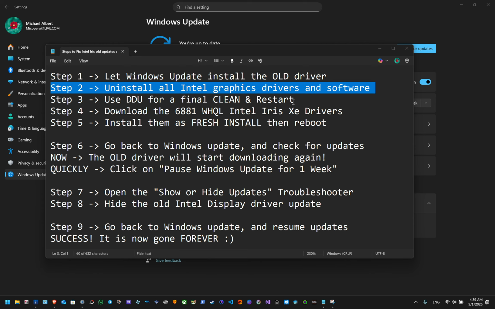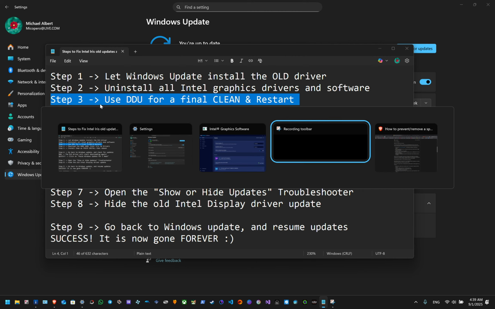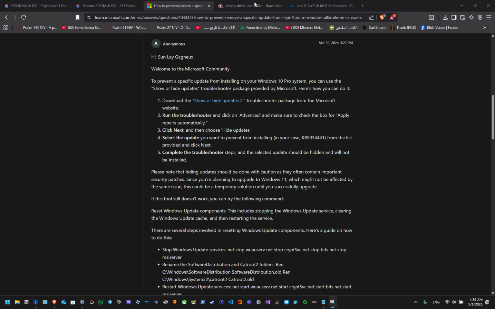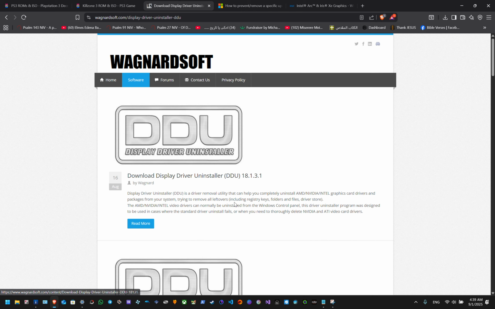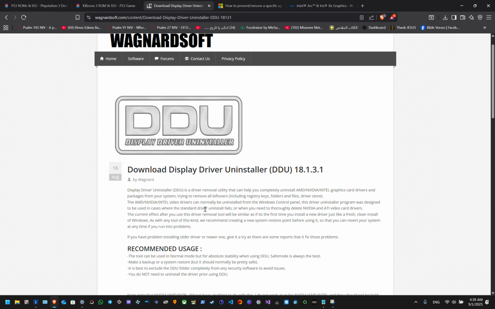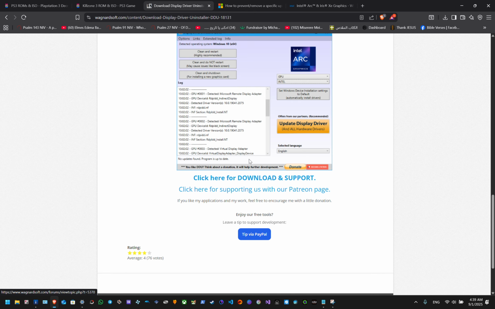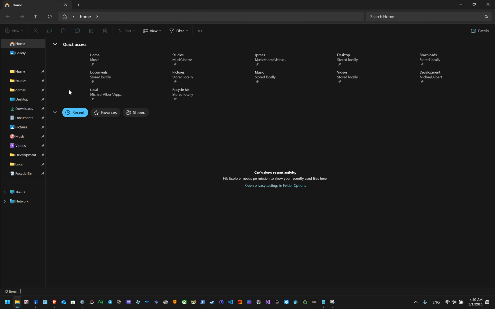Once you do this, you want to make sure that you entirely removed all Intel graphics drivers. So you will do step number three. You will download a program called Display Driver Uninstaller for a final clean and restart. So let me show you. This is the program, Display Driver Uninstaller. You will just download it, and when you open it, let me open it for you.